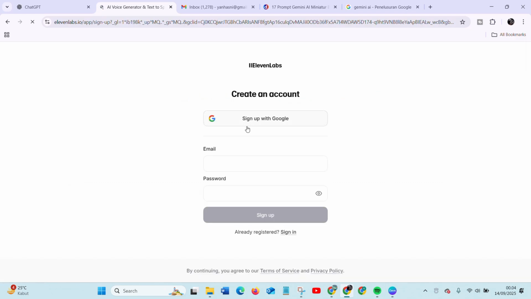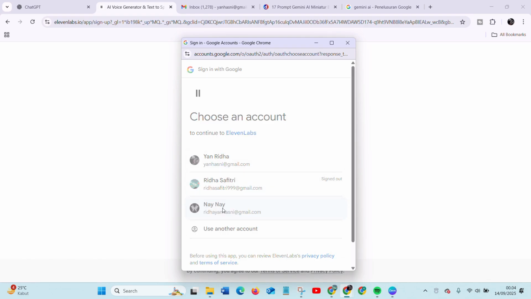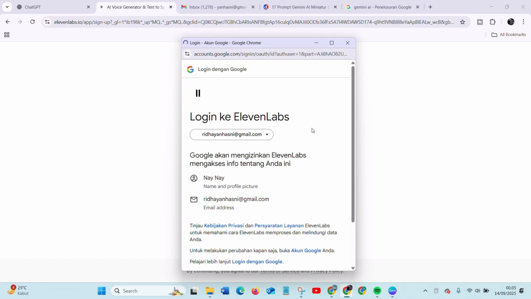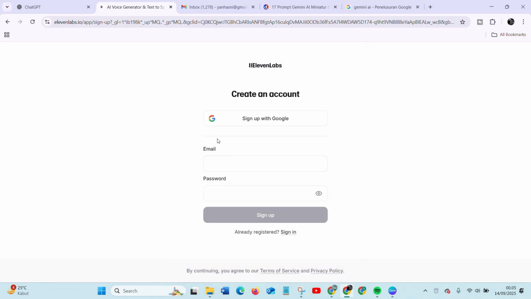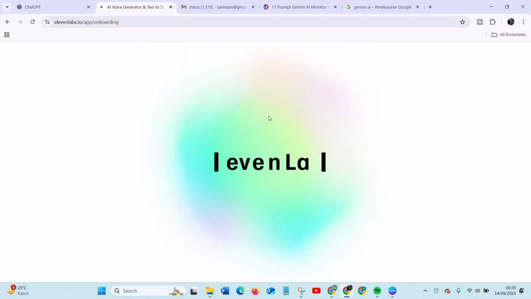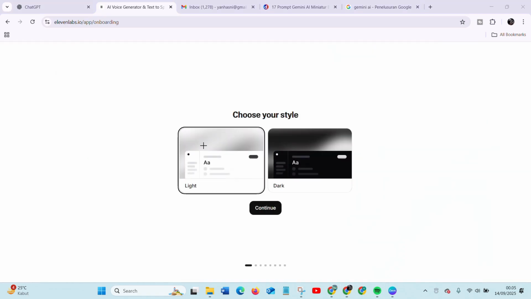You can create an account. You can sign up with your Google account. I will use my Google account. You can select the email that you want to sign in with. This one, for example. Click on next. And wait. And here you go. Here's the ElevenLabs.